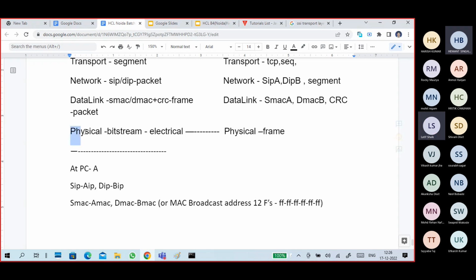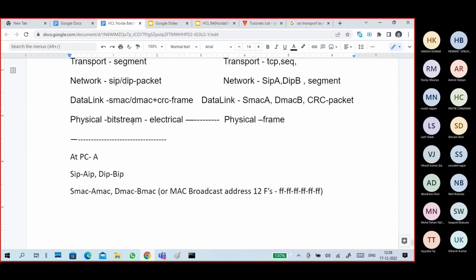This frame is sent to the physical layer. The physical layer converts it into a bit stream. The bit stream is what kind of signal? For example, I am using a twisted pair cable, so an electrical signal.